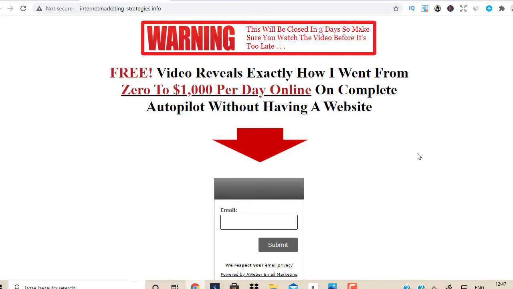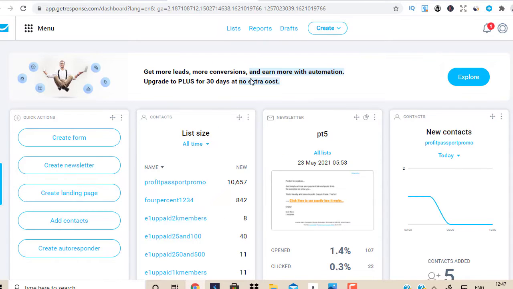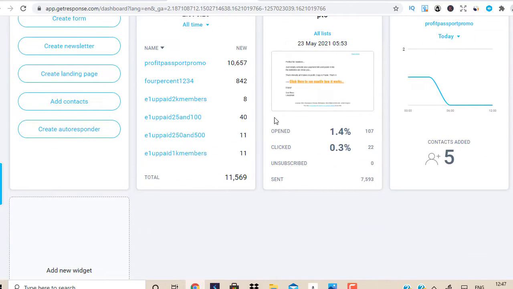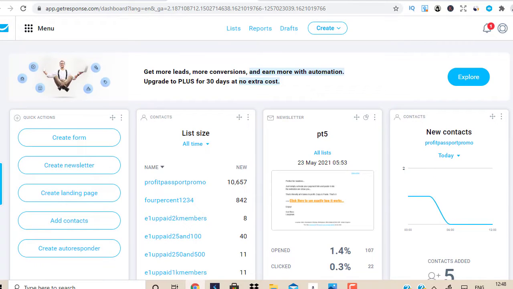So the money is in the list. You need to learn how to build it. The first step is you need a landing page. You drive traffic to this landing page, and always focus on list building, my friend. The money is in the list. Second, you will need an autoresponder. You can create a newsletter, you can send out email follow-ups. As you can see here, I just sent out an email blast this morning. So far 107 people opened my email, 22 people clicked on my link. So you need to build that list.